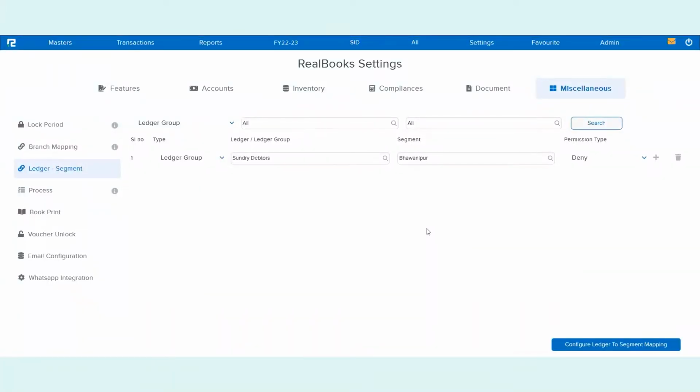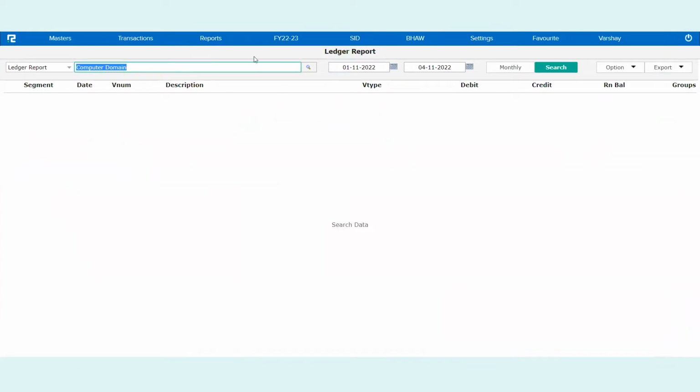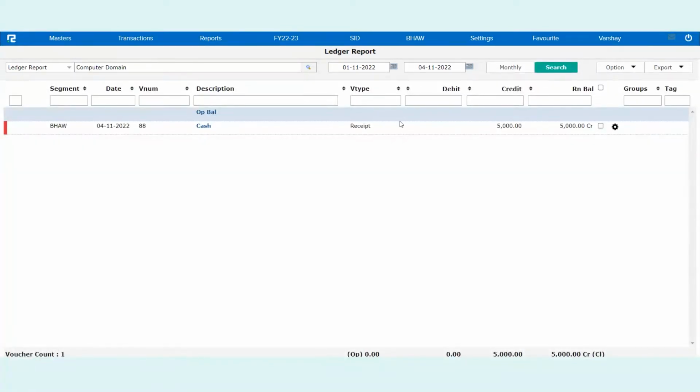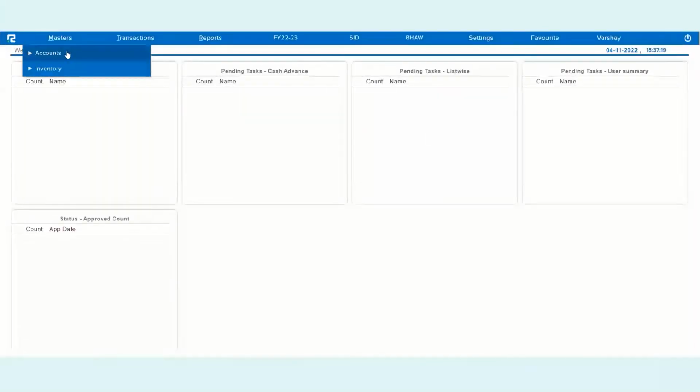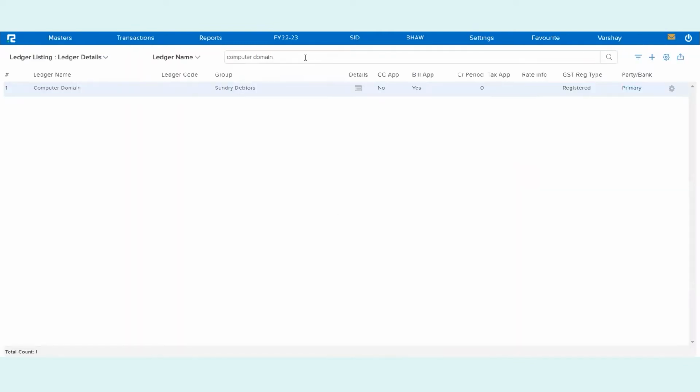That means this will be blocked for each and every user available under this company. So let's check. First, we'll go back to the Vaishava user and click over here. The computer domain was created under the segment, under the ledger group of sundry debtors. So I'll just quickly show it to you. Masters, accounts, ledger, and edit. So this is created under sundry debtors. So as per what I have defined, it should not allow me to view it for Bhawanipur segment.